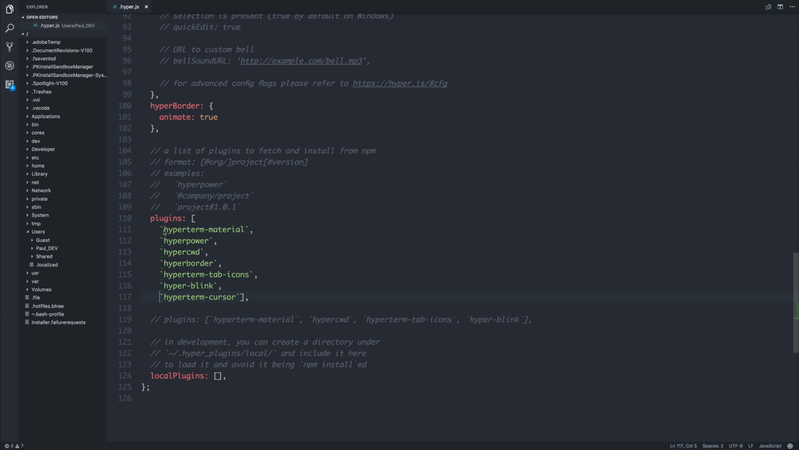The hyperterm-material is the simple material theme that I use. Hyperpower gives us that cool effect when we type. Hyperpower allows us to open a new tab in the same directory. The hyperborder obviously gives us that crazy gradient border. The hyperterm-tab-icons allow us to have tab icons, so self-explanatory. Hyperblink allows our cursor to blink. And the hyperterm-cursor allows us to see the character of whatever is underneath the cursor when we're typing.